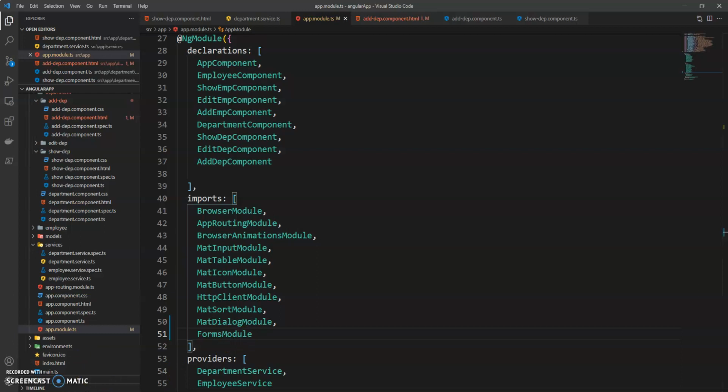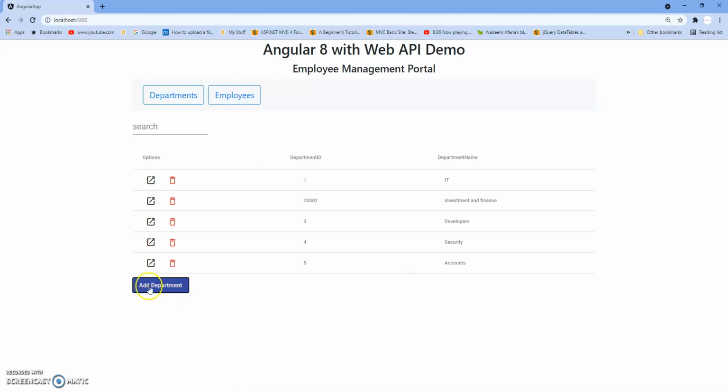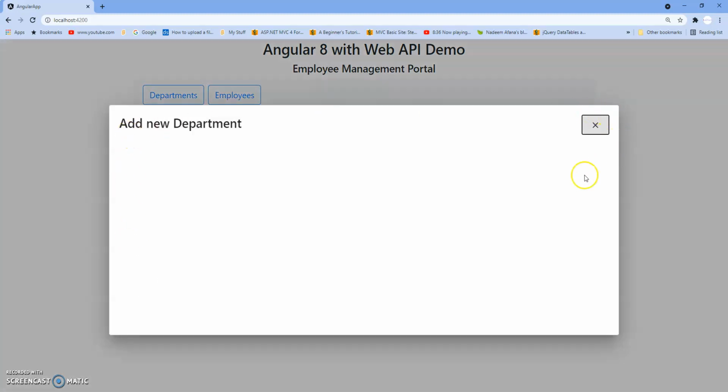Then if we go back to our application and see the result, let's click on add department, and you see that within our modal dialog box we have a form. We have not added any field yet. However, our modal is coming up in the center of the screen with a close button and with a form. So now we are going to add the form fields inside our div tag.